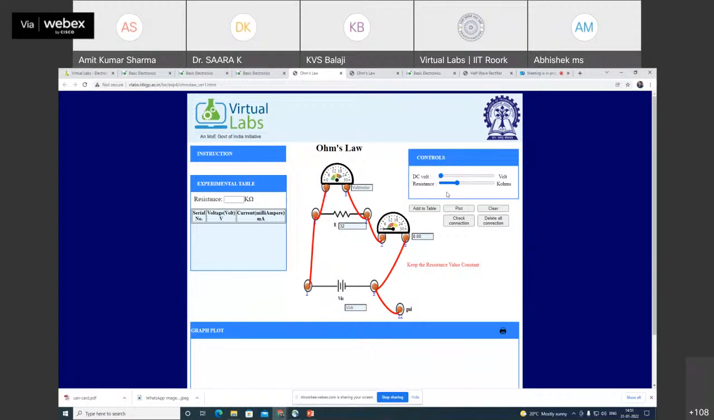So with the help of these controllers, a user can set the resistance value, and here you can see the value of resistance is 28 kilo ohms. I keep this resistor value constant and increase our DC voltage, and you can see that when we increase or decrease our DC voltage with the help of these controllers, the readings in the ammeter and voltmeter change.